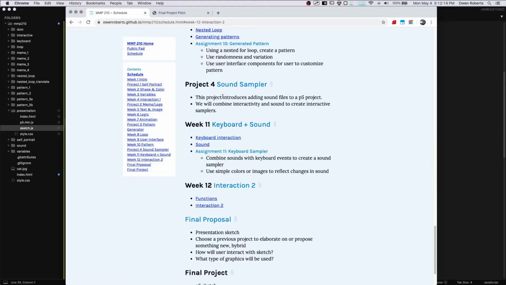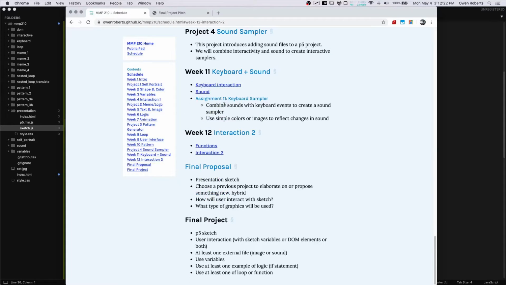I'm going to introduce some new code in the next video this week to make a sampler using the mouse, so that might be more interesting. You could keep working with that, or you can propose something completely different that you make up. Whatever you want to propose, the main things we need to know are what's happening in the sketch, how the user will interact with the sketch, and what type of graphics will be used in the sketch. That's everything we need for the proposal.